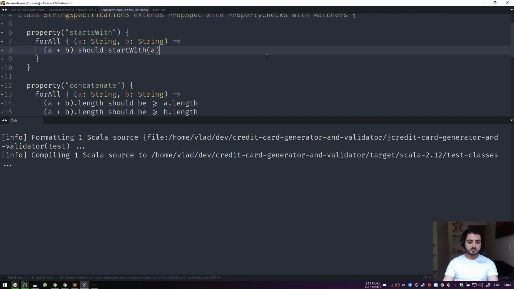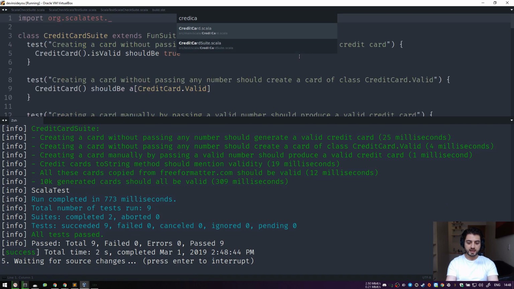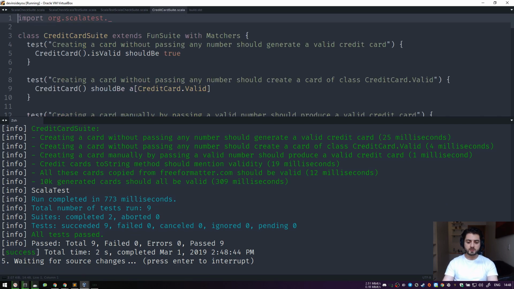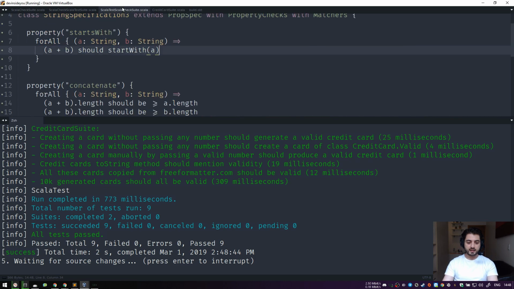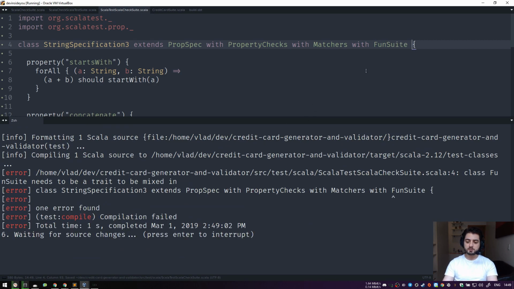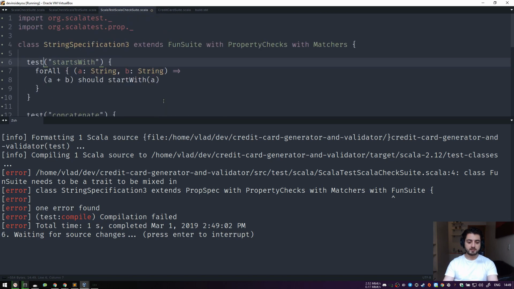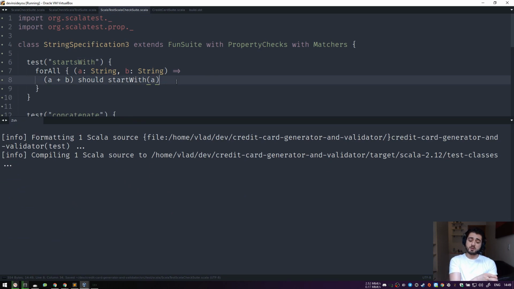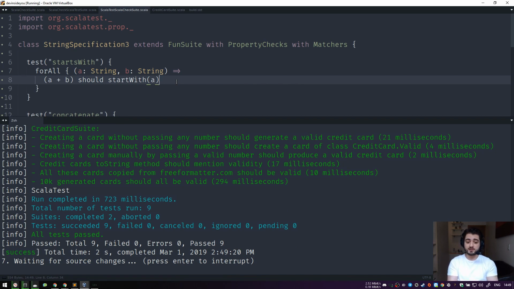All right, so the last thing I'm going to show you is that if I open the credit card suite, where we have the regular example-based test, we're using FunSuite and calling test, and over here we're using PropSpec and calling property. It turns out that you can't actually combine them, because if I try to say with FunSuite over here, it's not going to work, because FunSuite is a class and PropSpec is a class. So basically you have to decide on only one style. So I'm going to revert that a bit. Instead of PropSpec, I'm just going to use FunSuite, and instead of property, I'm going to use test. So basically now we can write the regular test, and sometimes we can use a property, and sometimes we can use the regular example-driven test, which I think is really awesome.